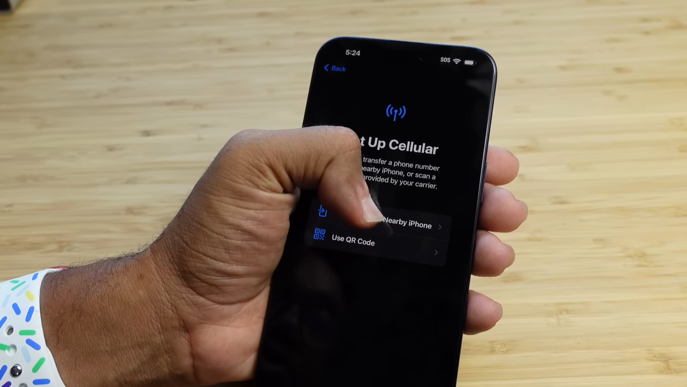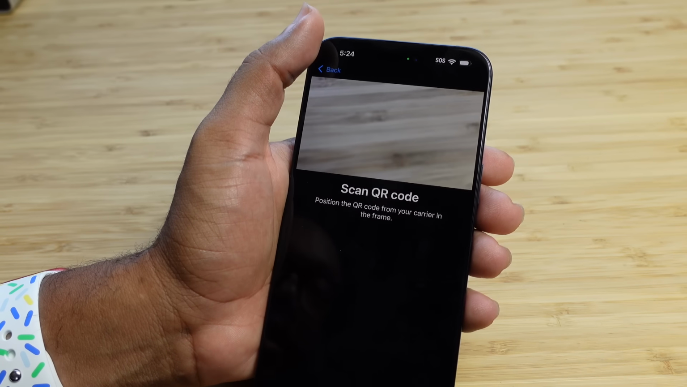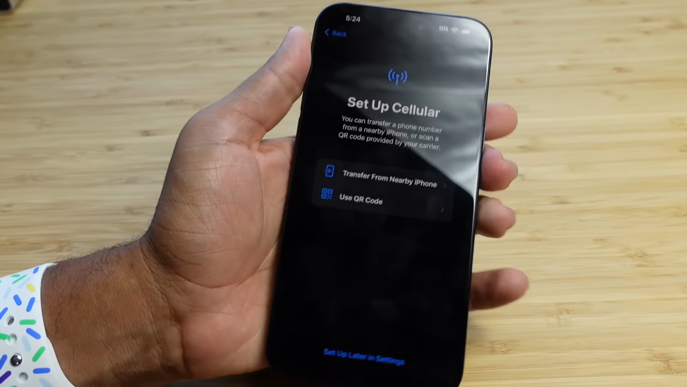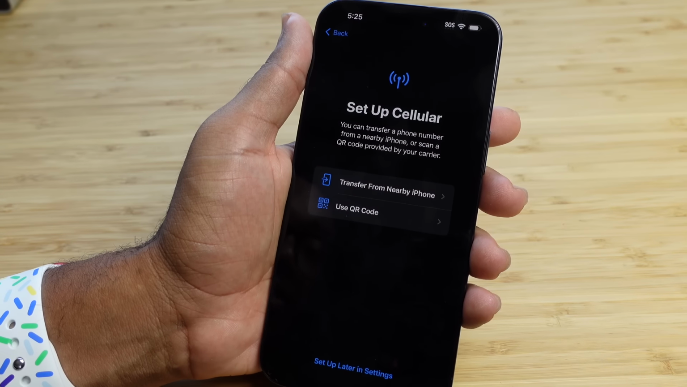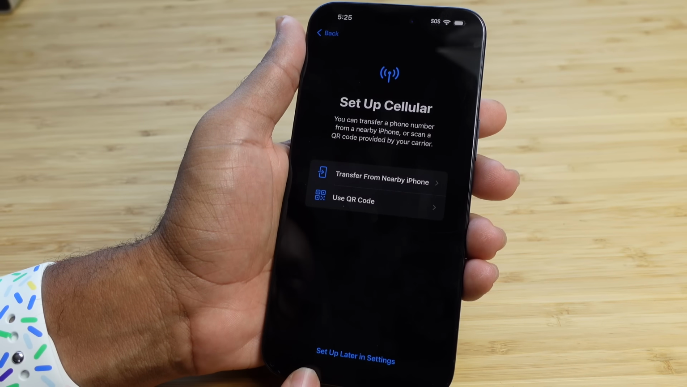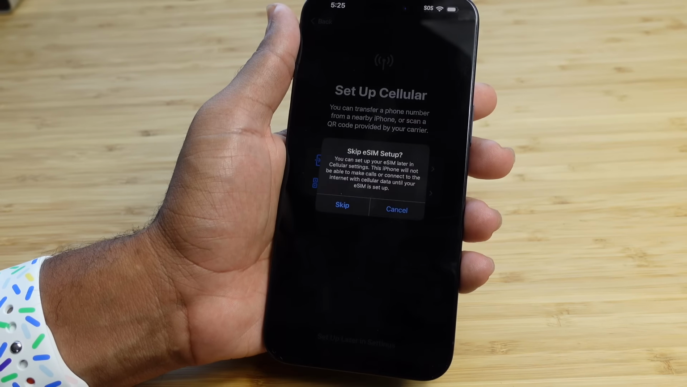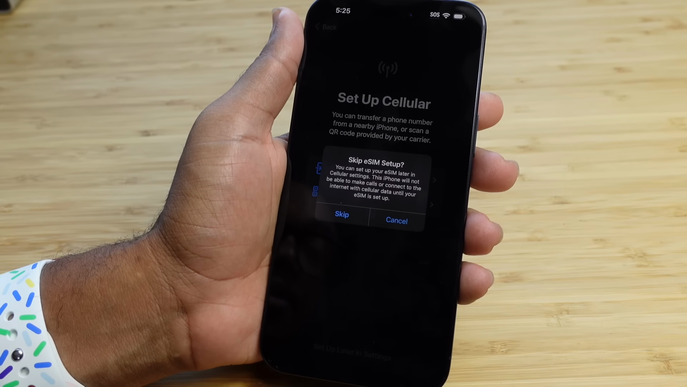And if you use a QR code, you just scan that QR code for the carrier, and it automatically enables that eSIM on this iPhone. We're going to go ahead and set up later in settings. If you don't have cellular service, there's no need to worry. You can use Wi-Fi, and we'll go ahead and hit the bottom option right here that says set up later in settings. And now it asks us to confirm.